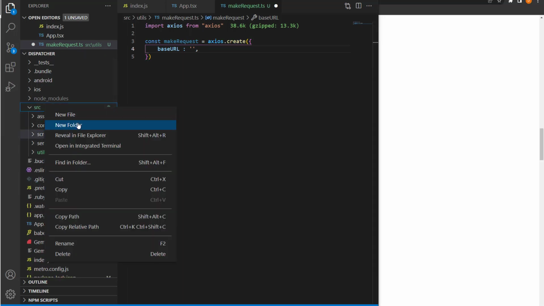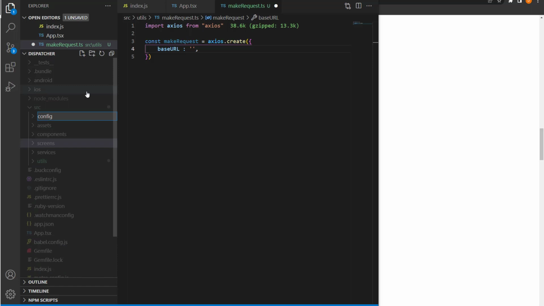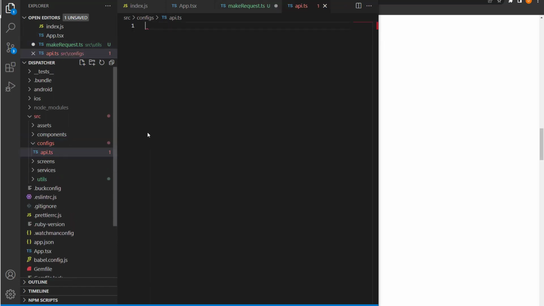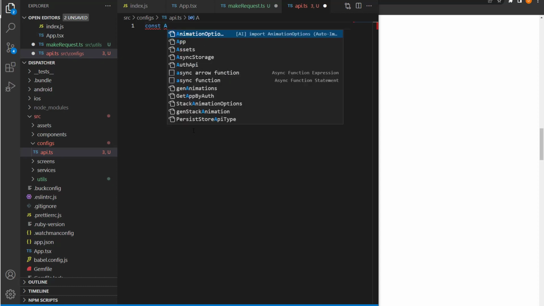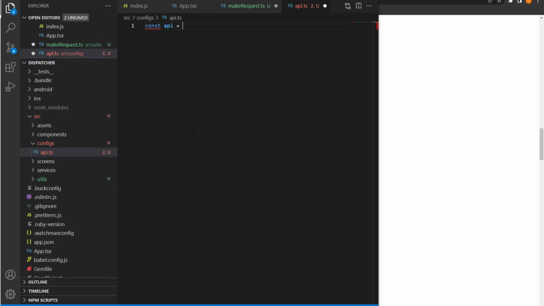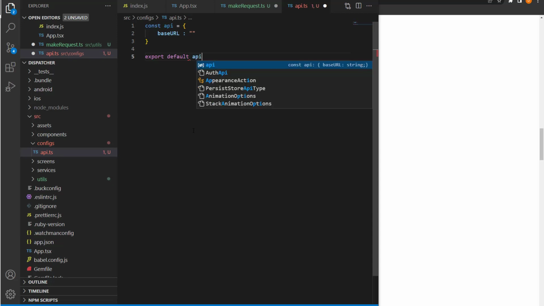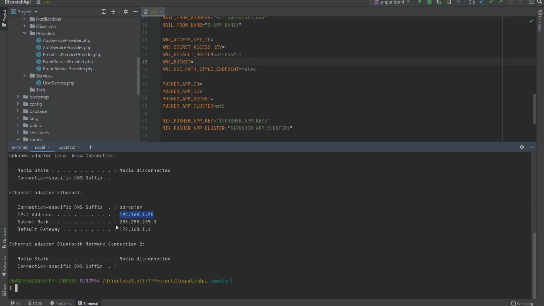I'm gonna create one folder called config, and then this config will include our apps, let's say api.ts, and then we create one configuration for our API. Say API base URL. Now export API. So our base URL, we will use our local host.